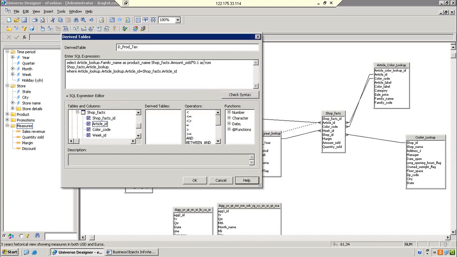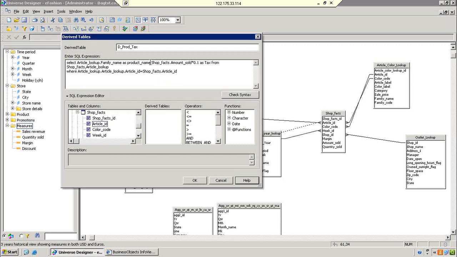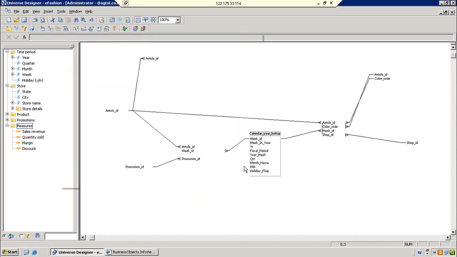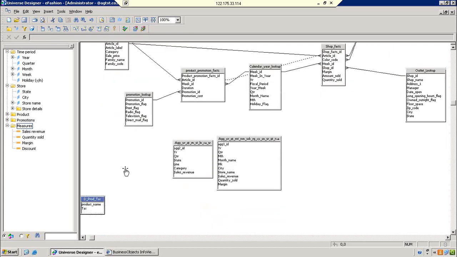Okay, let's give it a name. Okay, a comma is missing. Process. Okay, now the derived table has been created here. Now you can create the class and object with this table: the product name and tax.